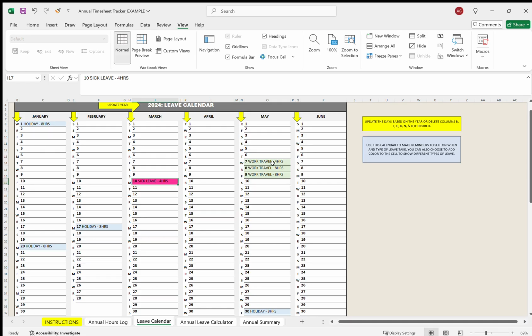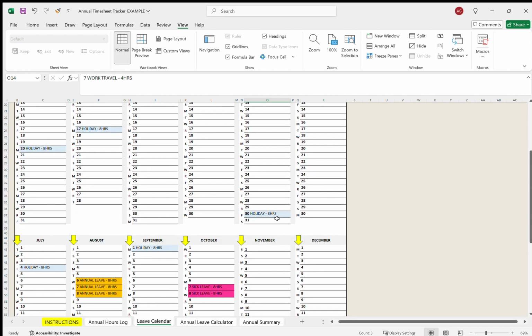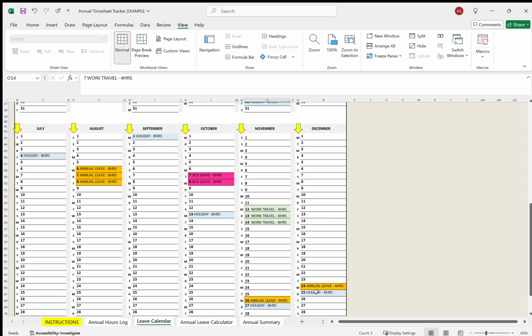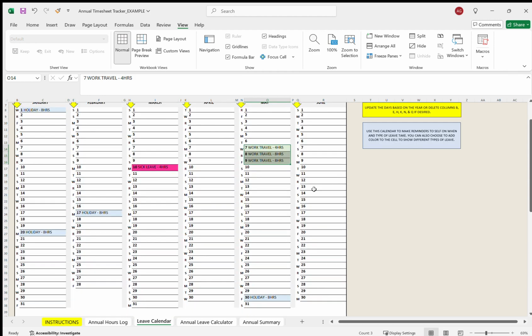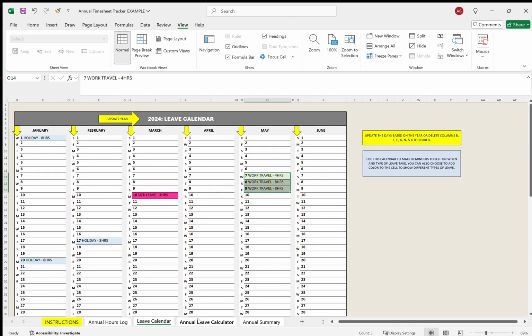I also get paid a different rate for when I travel. So when I travel, I like to keep track of that as well. And these are just little reminders to yourself. If you have annual leave, holiday leave, sick leave, just a really easy, simple way, a bird's eye view to look at your calendar year and how your leave was used.